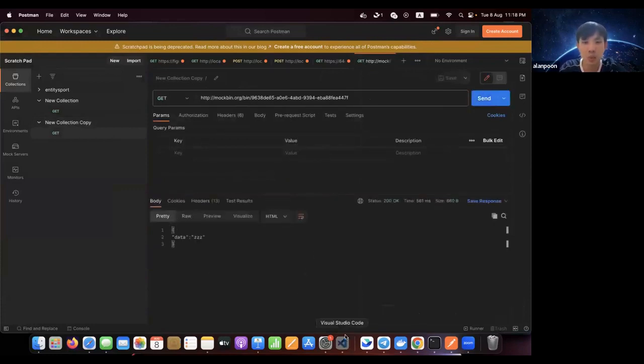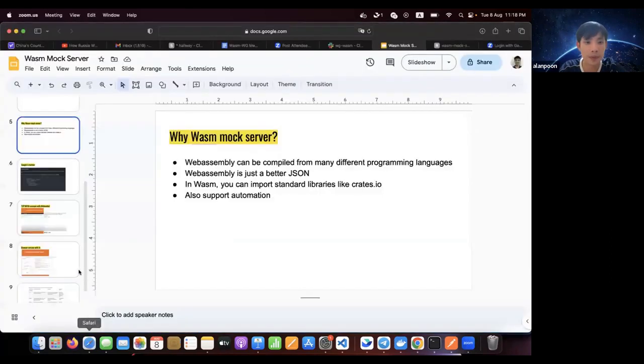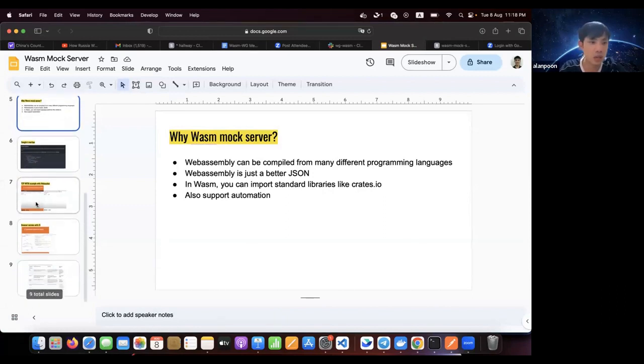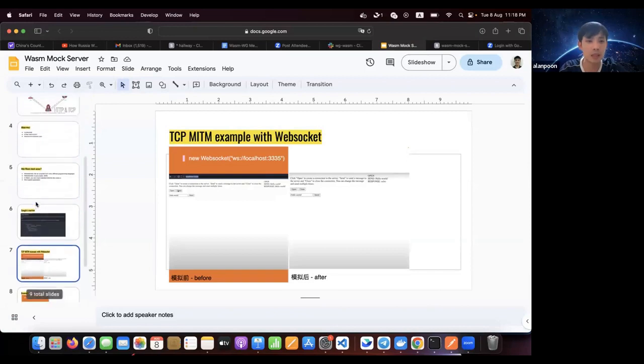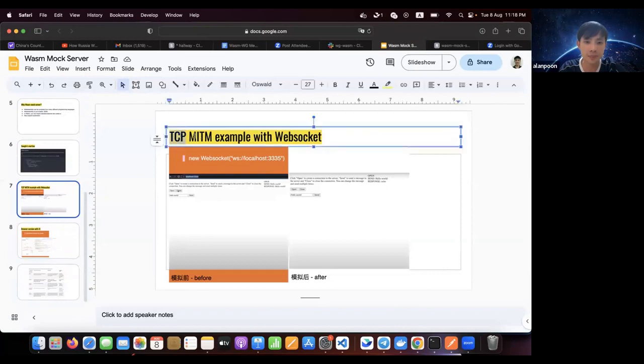So the thing is, why WebAssembly, why Wasm Mock Server, is so that you have a lot of capability, like you do not need to generate Postman JSON yourself. The Wasm Mock Server does it for you. So you just write with simplicity. And that's only one part. There are not a lot of tools that support TCP MITM.